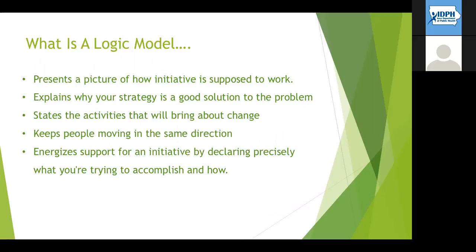A really well done logic model is going to present a picture of how your initiative is supposed to work. It explains why your work is a good solution to the problem. Remember that we're not the only agencies and organizations that are working on programs or problems in the community. So a logic model illustrates why us. Why us? Why fund us? Why support us? Why volunteer with us? Because we have a real clear roadmap of what it is that we're going to do. It also states the activities that will bring about change. So that's going to be rooted in your data or your evidence or your research. And in some logic modeling language, it's called a theory of change.